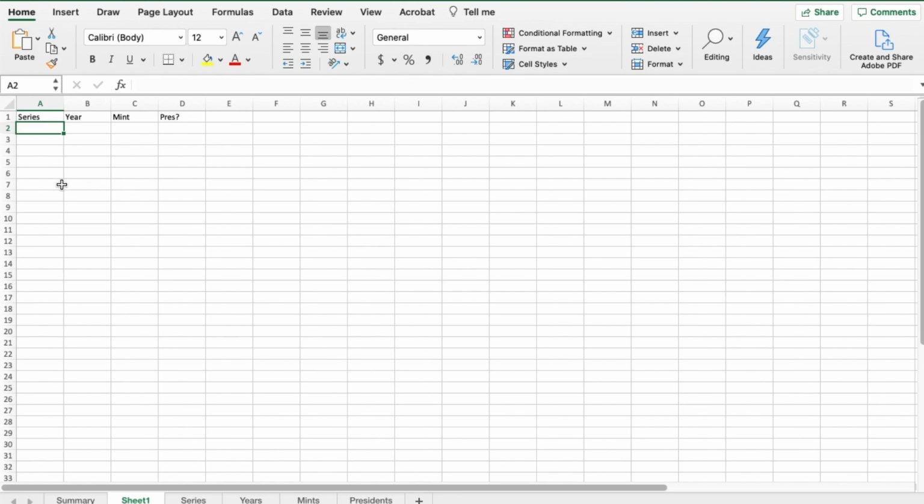So as I get them, so you might have heard the sound of coins in the background, I can grab them and put the information in here. So for example, this first one I grabbed is a George Washington dollar, so I'll put in a president as the series. Okay, for the year, it's going to be a 2007.